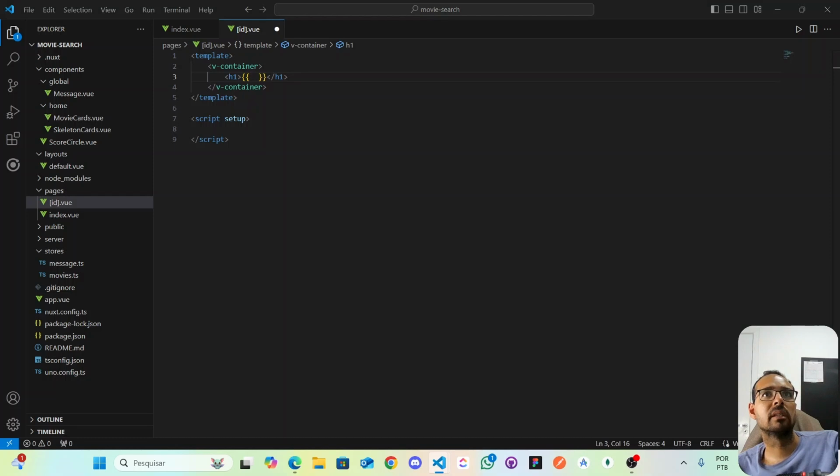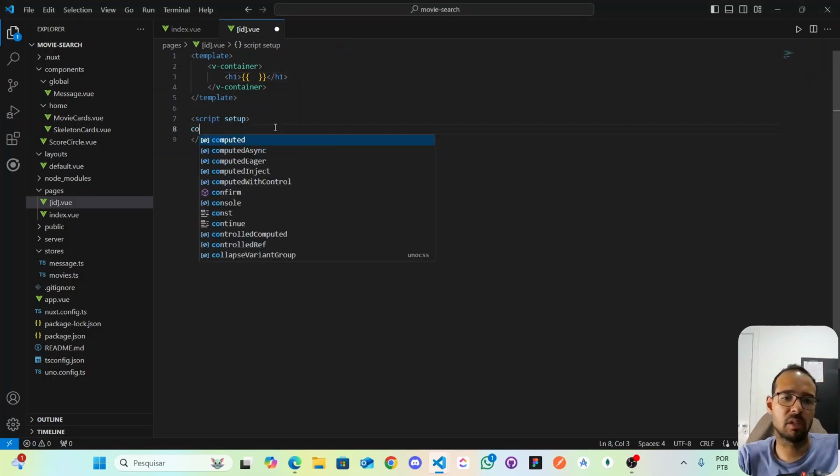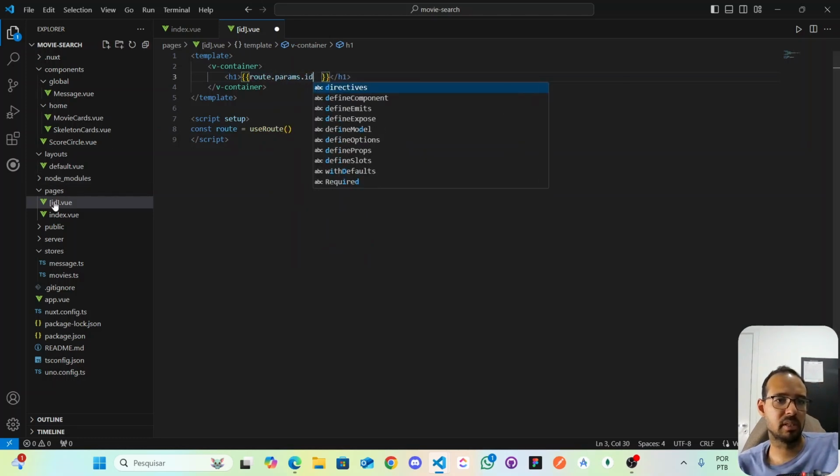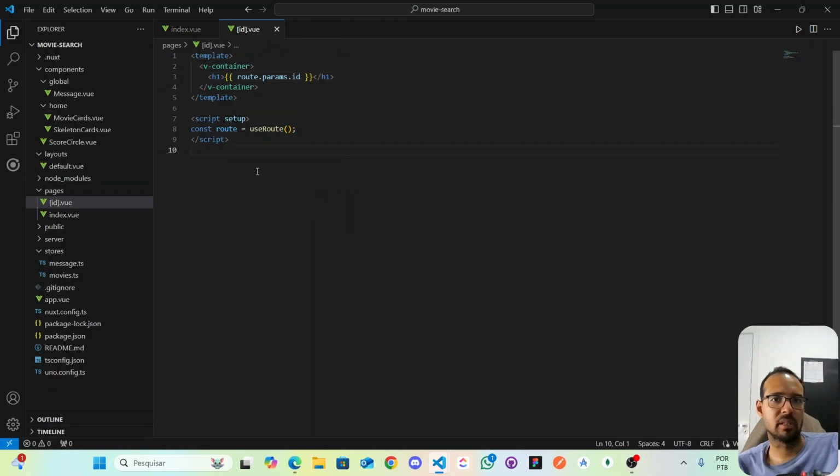So inside here, what I'm gonna do is we're gonna use route. So instead of router, I'm gonna make route equal useRoute. And on route, I can get route.params.id, which is the same that we put here. I can save.